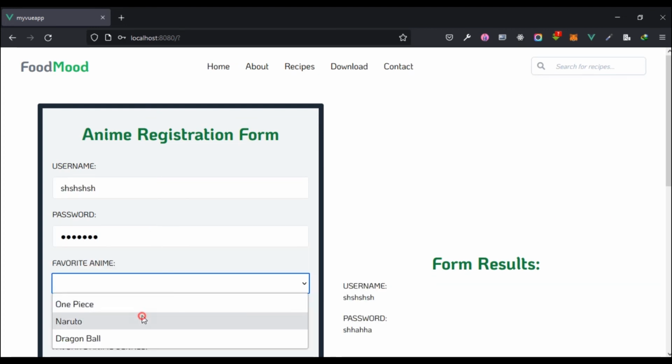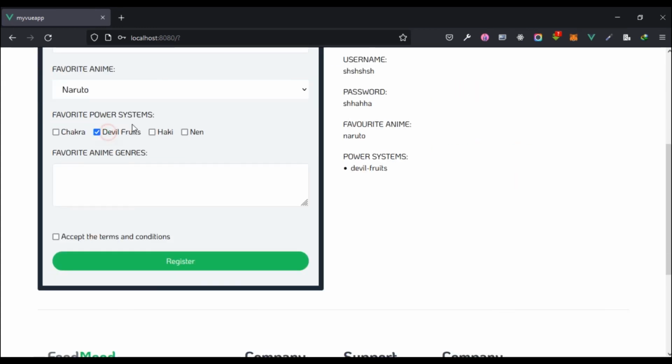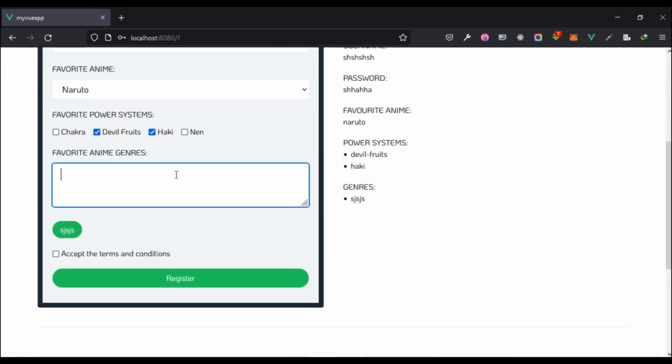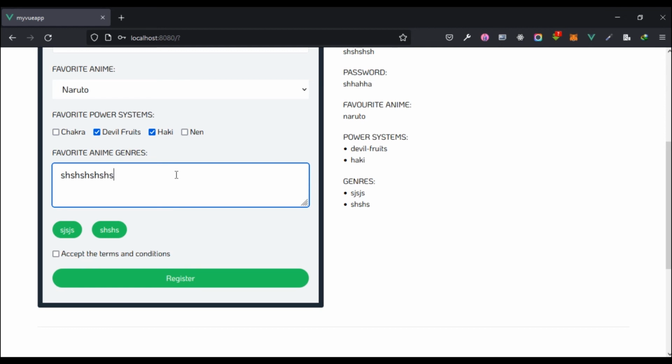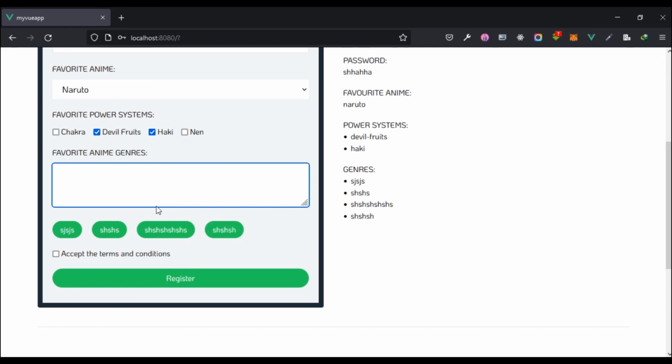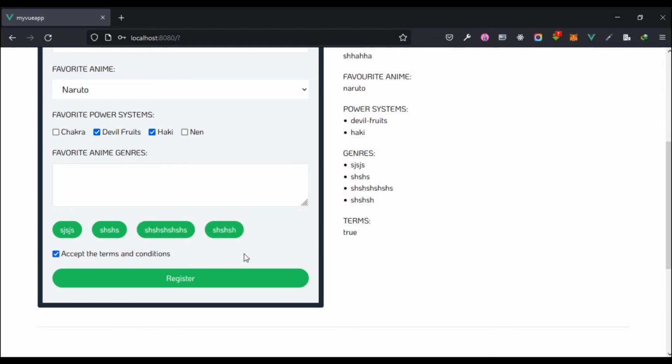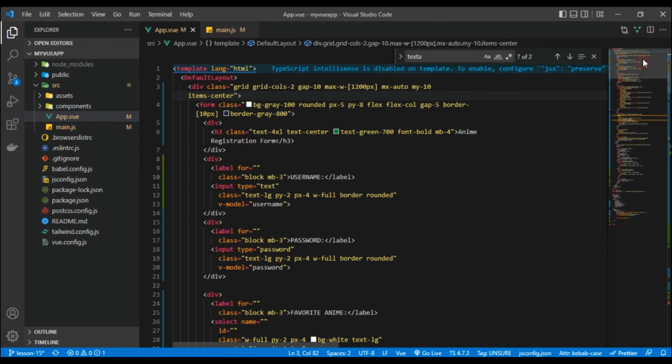Okay, let's select something and click on this, and type in something, something, something, something, and then accept the terms and condition. Now for the final piece of the puzzle, which is the register button. All right, let's see how that will work.